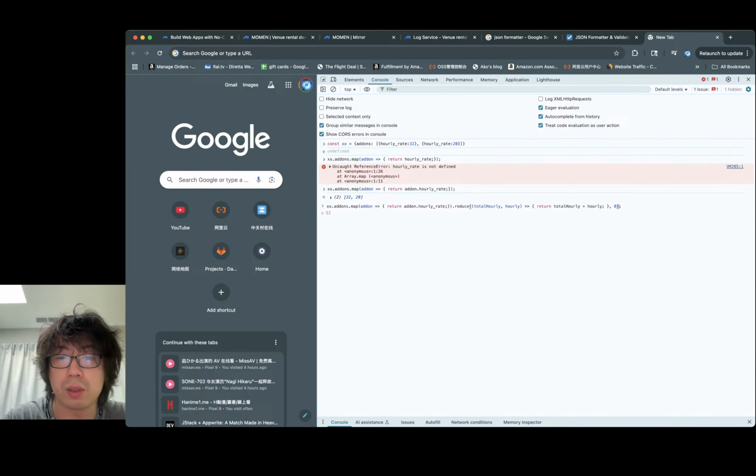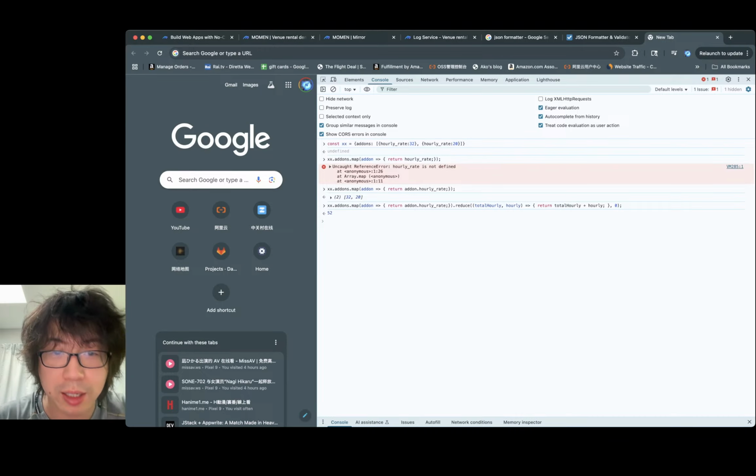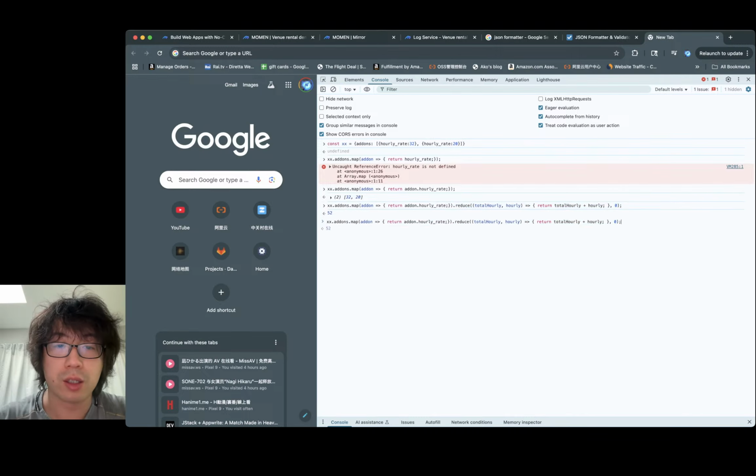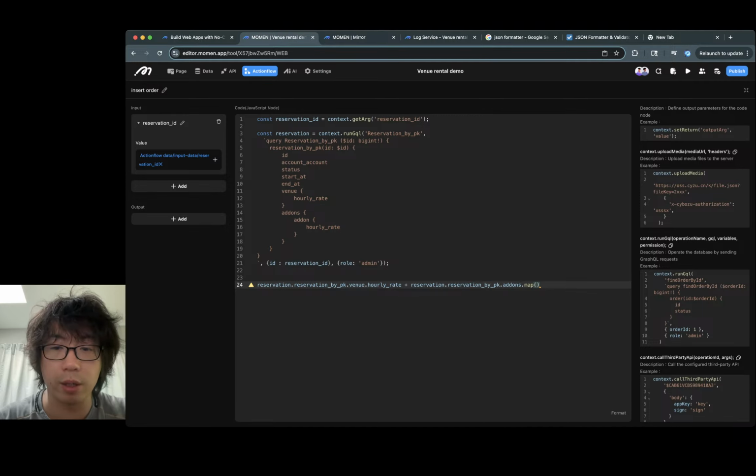The initial is 0, so I think that does it. Okay, so that's how you should write it. Actually, I don't even need this map. I just need this reduce. Sorry, this is me trying to do JavaScript, which I'm not very familiar with. Okay, so that's what I write. That's what should go in here.